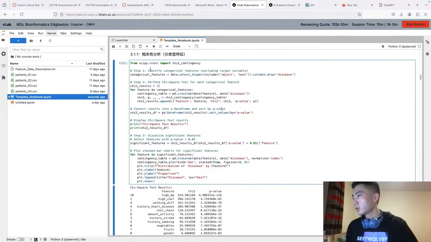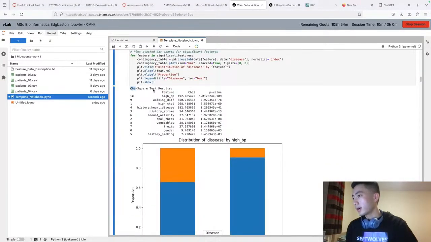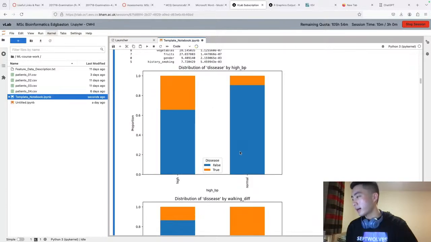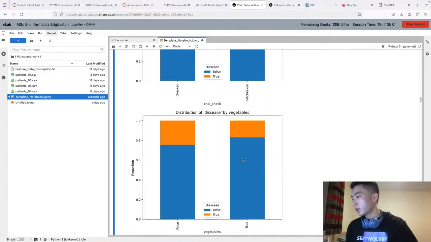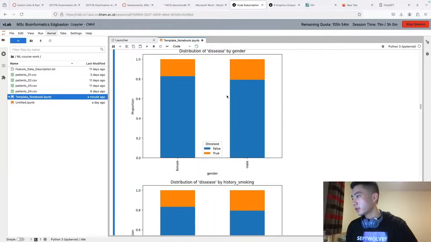The next part is to analyze the categorical features with the label. I used the chi-square test, and everyone has different results here. Let me use high blood pressure as an example. You can see the high blood pressure group has more disease. But for vegetables, fruits and gender, the gap has narrowed.